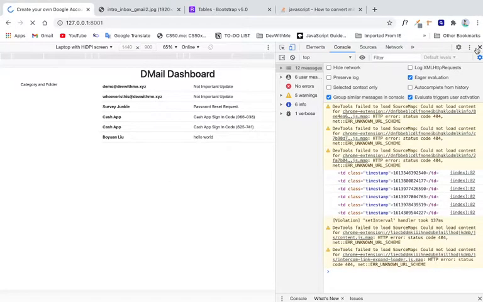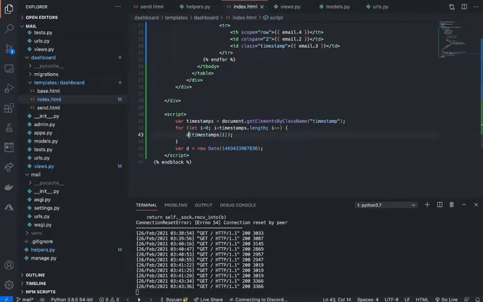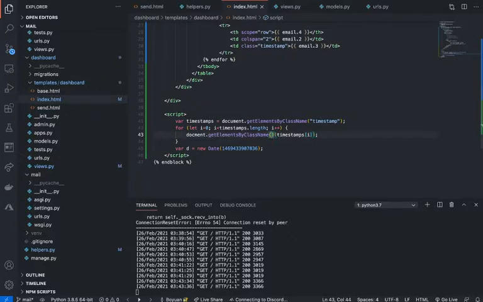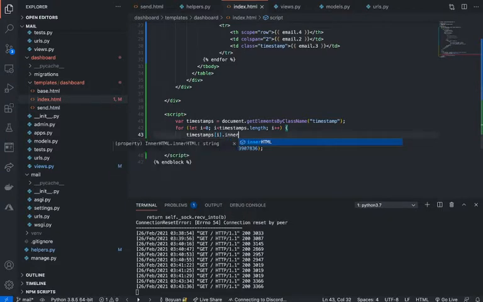Oh, nice. Okay. Alright, so it works. Alright, and in here we can just say document.getElementsByClassName timestamp. Oh, never mind. Alright, timestamps bracket i dot, wait for this thing to load, innerText.